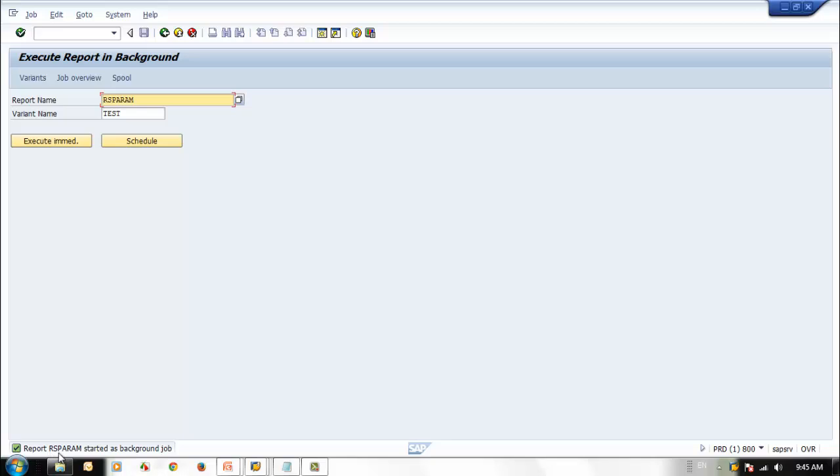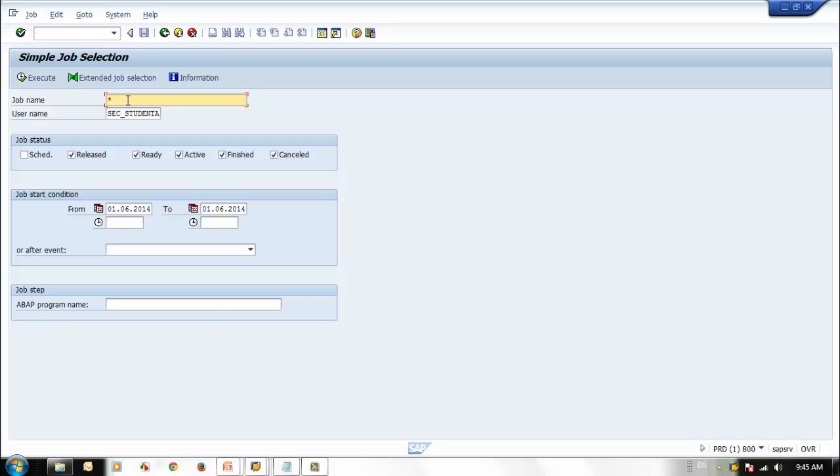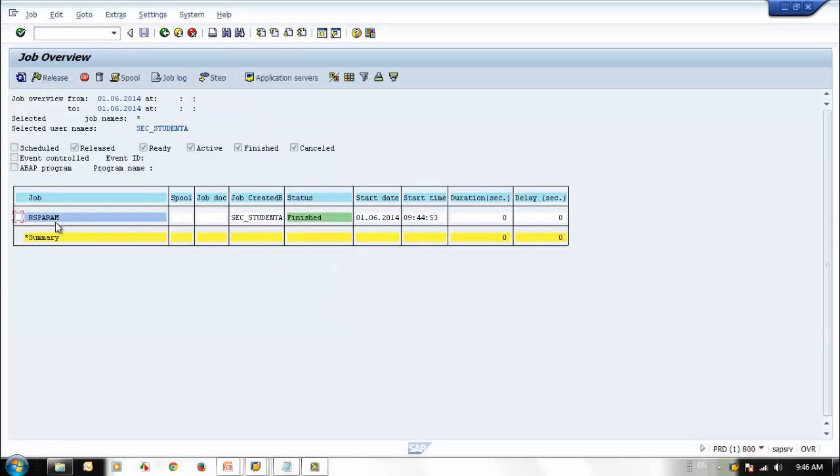Say report RSPARM started as background job. It has been scheduled in the background. Now let me go to the transaction code /NSM37 to monitor the job. Here I can select job name star with this user. That means it will display all the jobs which are running under this user for this specific date. So execute, then you can see this has been completed.